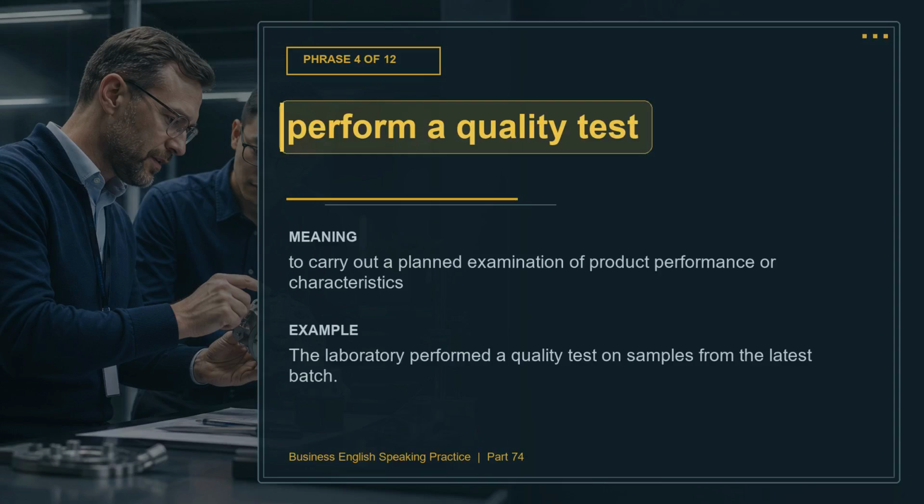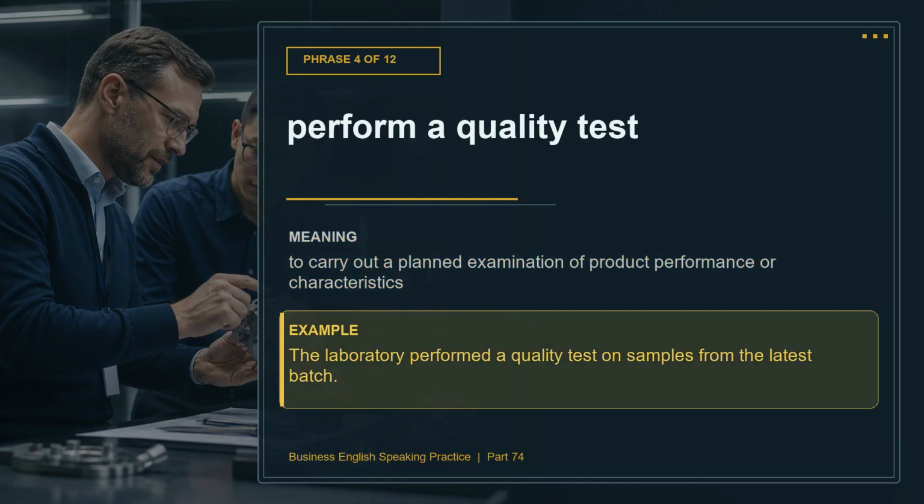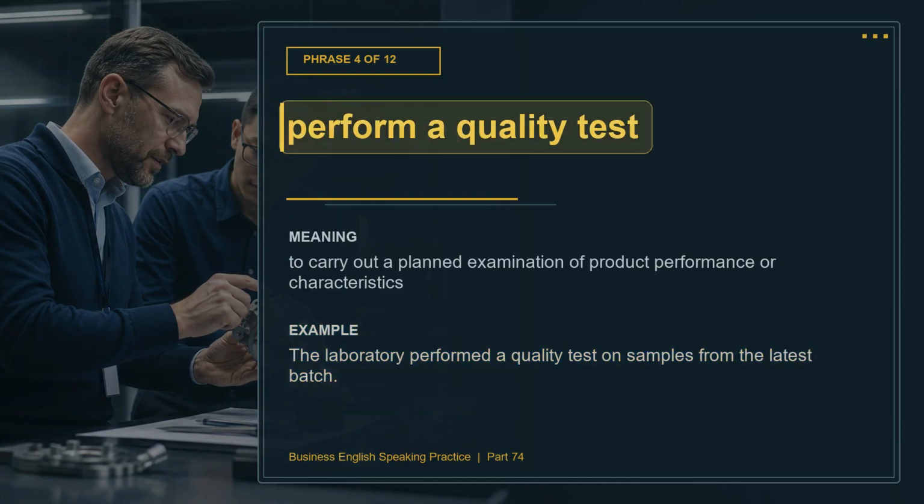Phrase 4. Perform a quality test. Perform a quality test. Meaning, to carry out a planned examination of product performance or characteristics. Example: the laboratory performed a quality test on samples from the latest batch. A quality test follows a defined method and acceptance limit. Results should be recorded accurately. Use this phrase when evidence is needed beyond a visual inspection. Now repeat, perform a quality test.